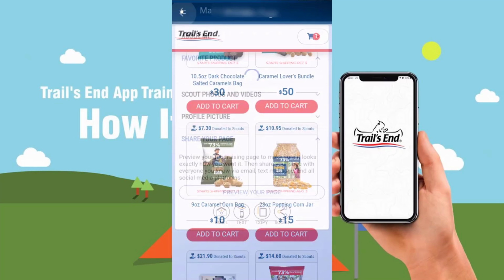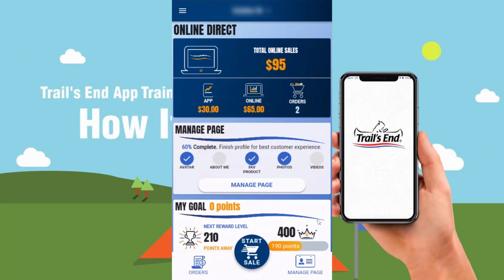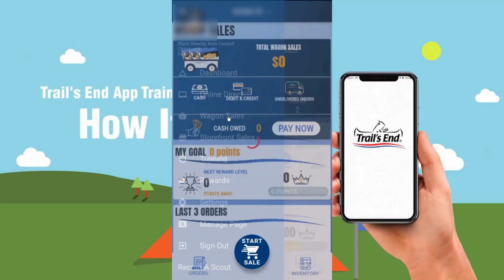Alright, so let's go ahead and back out of here. A little bit farther below, it actually shows who has ordered from you, so you'll know exactly who ordered from you online. You'll know who ordered from Online Direct. You can check your orders, manage your page. There's multiple ways to do about the same thing in this app. So let's move on to wagon sales.